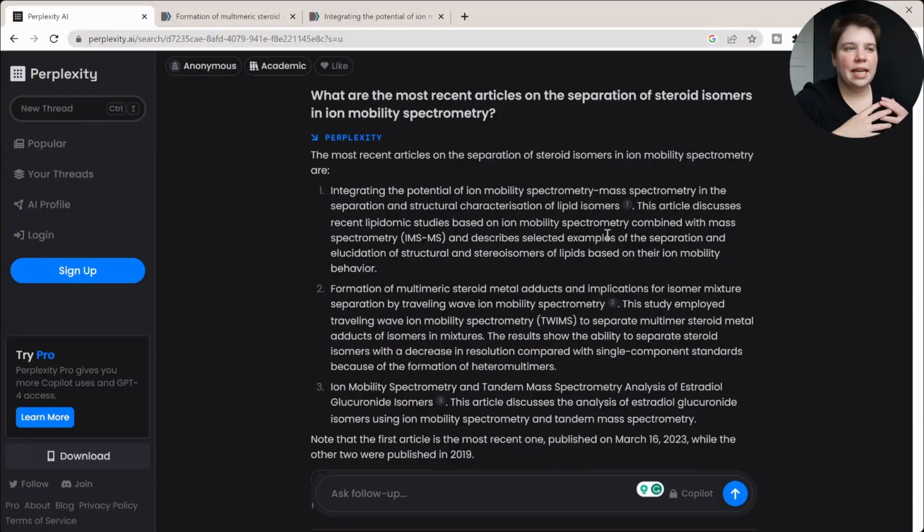So overall, that is one way that you can use Perplexity AI to look up information either about basic background information in your field or information about the most recent articles within a field to be able to answer specific questions with actually accurate sources.